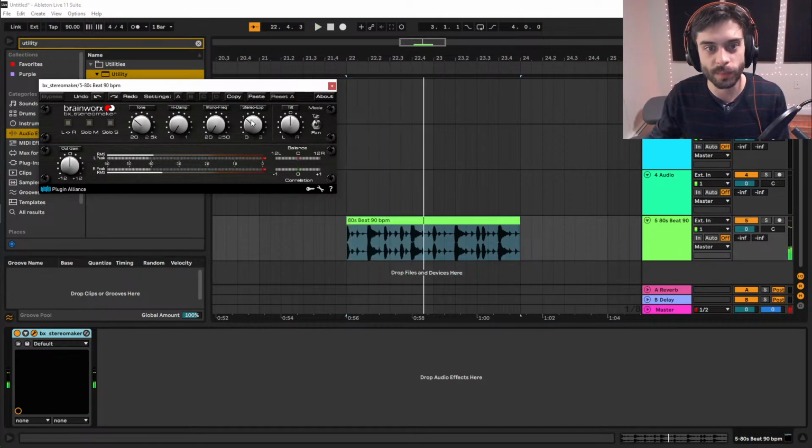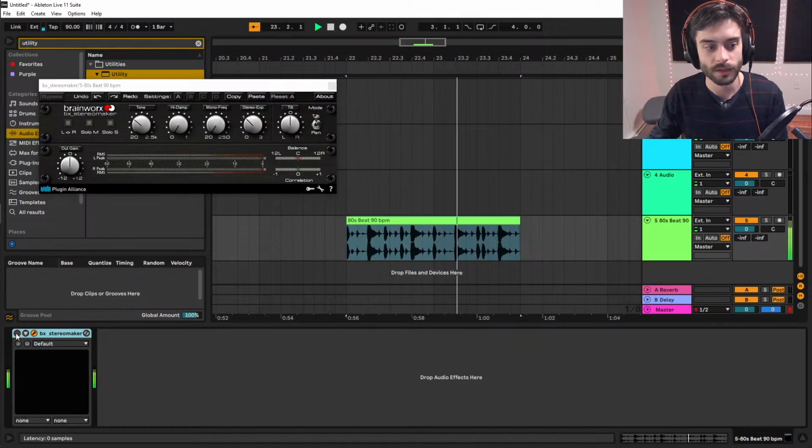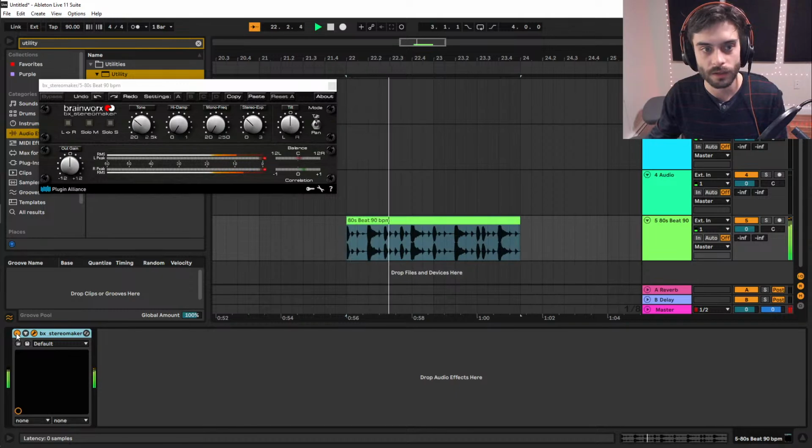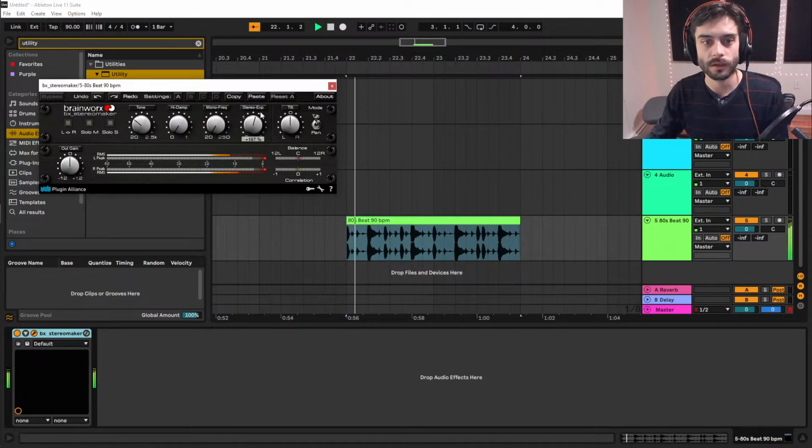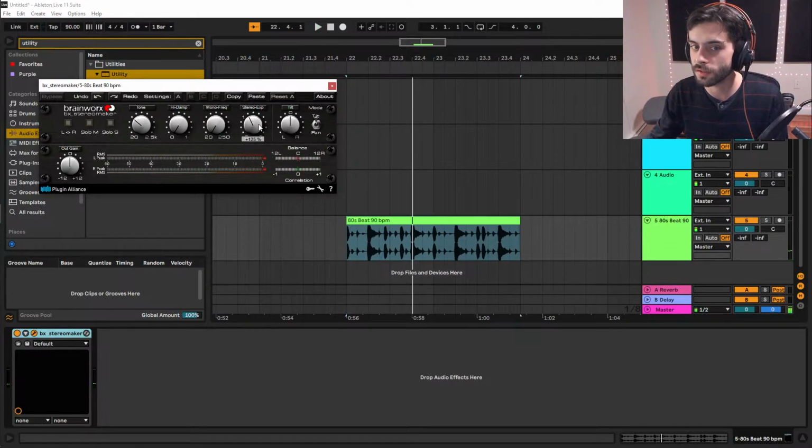I find that the stereo expansion works really good around 100. That's without it. And now that's with the plugin. You can push it more too. For this particular drum loop, it actually sounds pretty cool when it's a little bit higher.